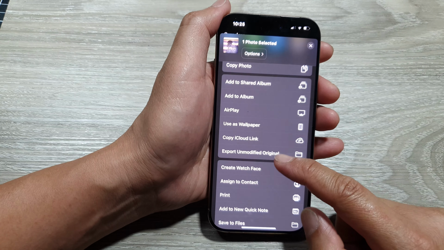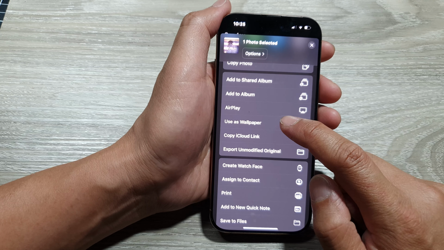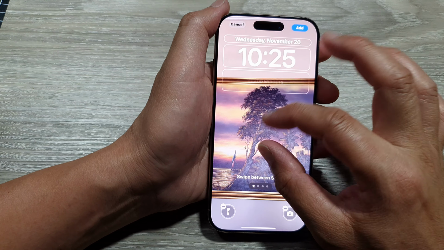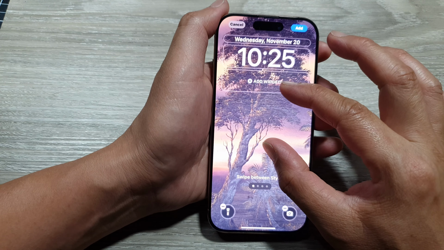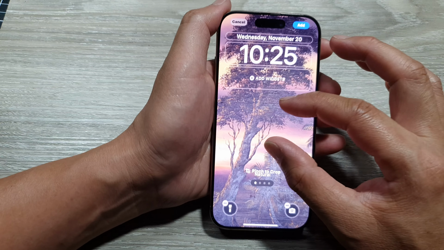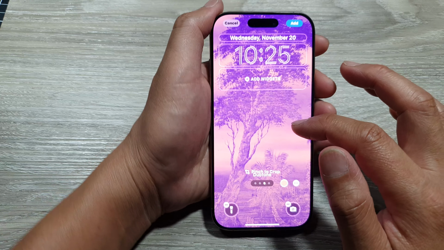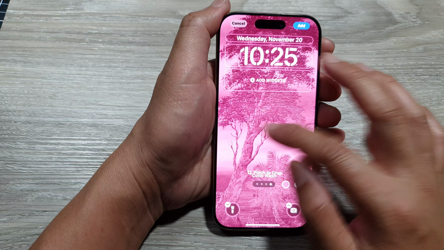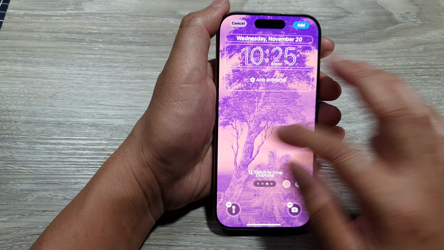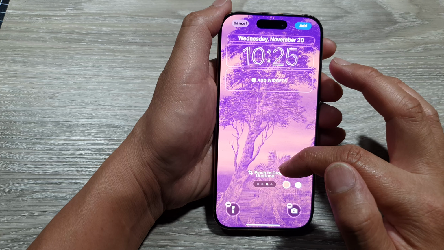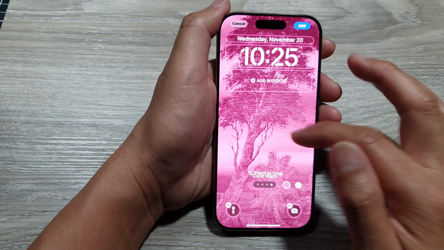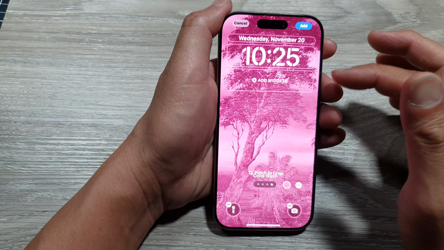Then we scroll down and tap on use as wallpaper. And from here you can zoom in or zoom out to set it as your background. Then you can also swipe across to select a color style. So here we can have it black or white. Duotone color wash. I like this kind of color wash style.